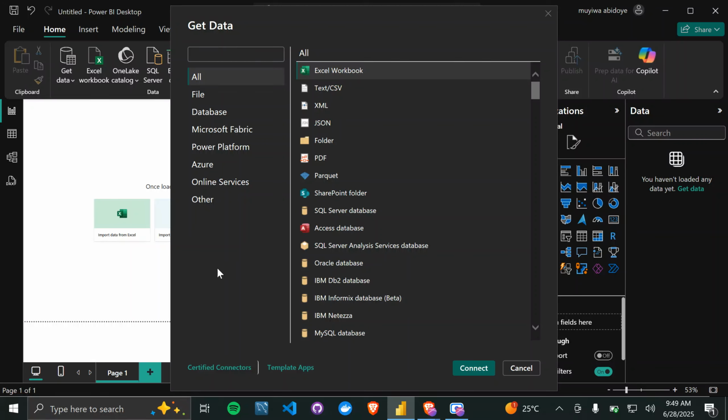It's going to give you a page like this. Perfect. So if you have a CSV file or an Excel workbook that you want to load, you just click on whatever it is you want to load. So you could click on it.